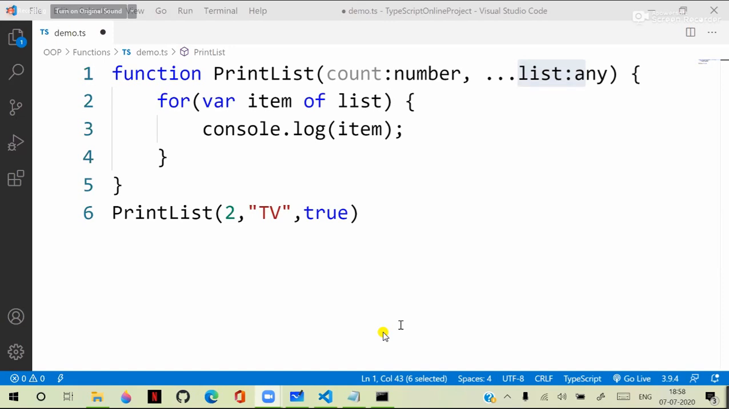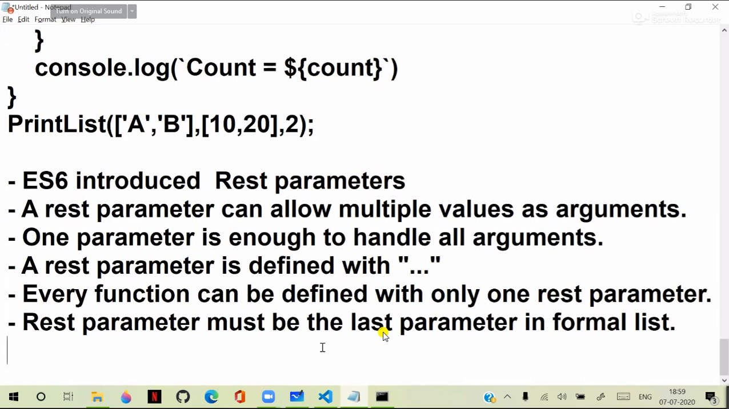Because a rest parameter must be able to read up to the end. Understood? A rest parameter should be able to read up to the end. That means there cannot be anything else in between. Even if you mention anything else, it will be considered part of the rest parameter. Understood? That means the rest parameter reads up to the end. Why should it be the last?